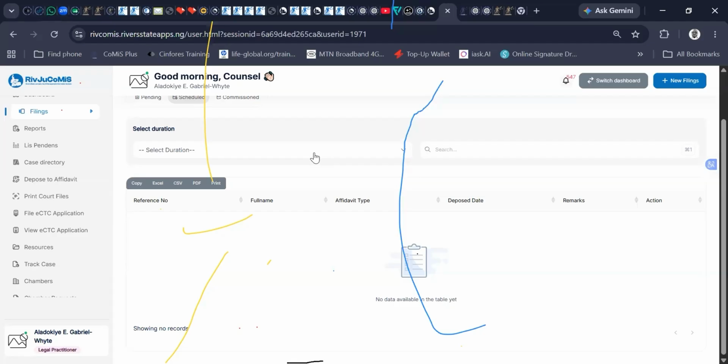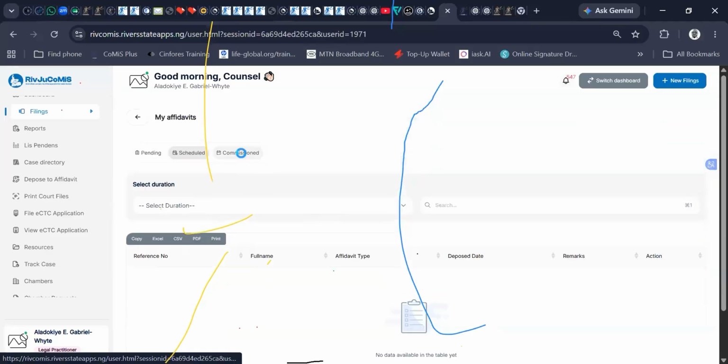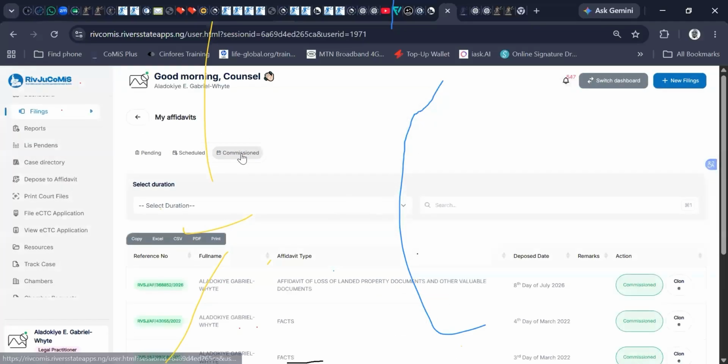All I just need to do is, on that day and time, click the start meeting button. And if it's virtual, start meeting, and the commissioner and I will now have that virtual session. Once that session is done, they can now commission your affidavit and you go to your account to get the affidavit. You print and use it for whatever you want to use it for. So that's that for affidavits.